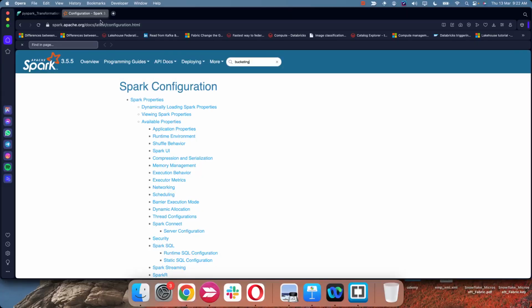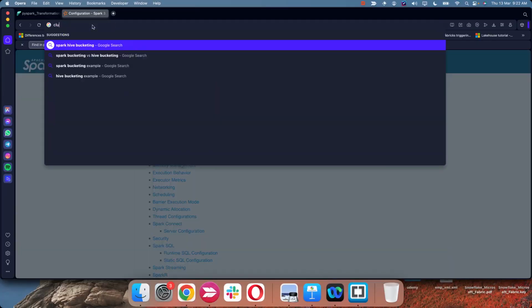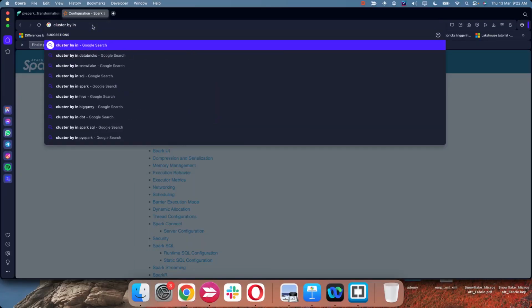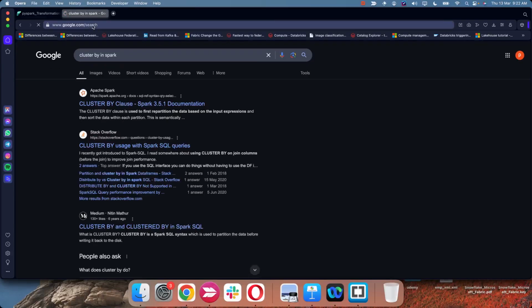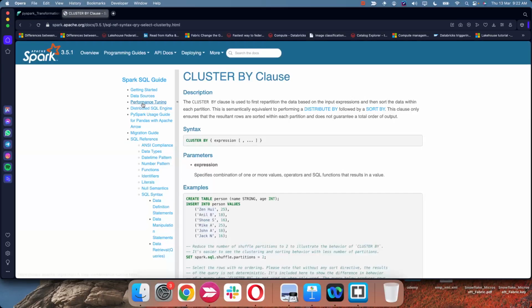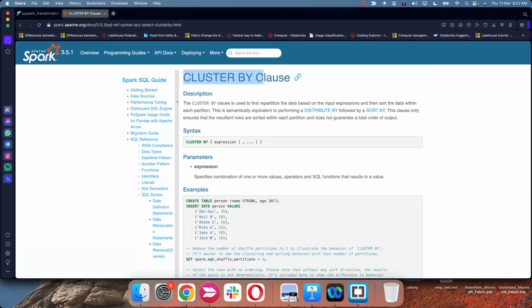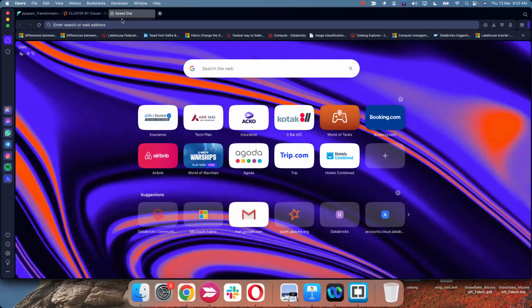Search is not working here. So cluster by is available here, but initially they introduced it only for SQL. The latest version is available in both PySpark and SQL. Okay, that's the 5.1 documentation, and the latest version is 3.5.4 something. Let me verify this.